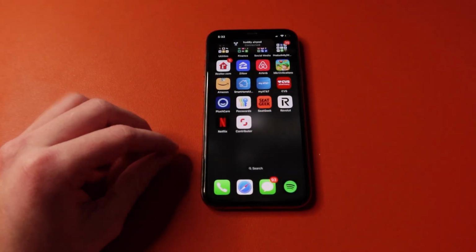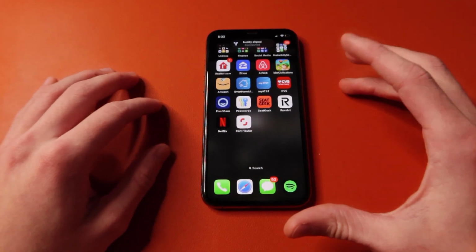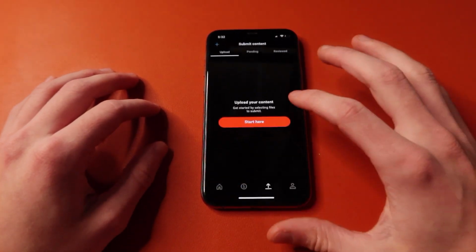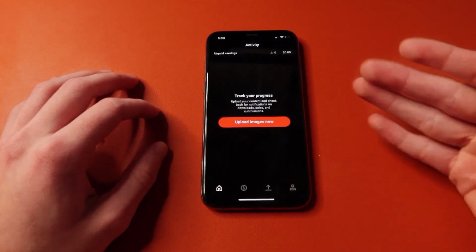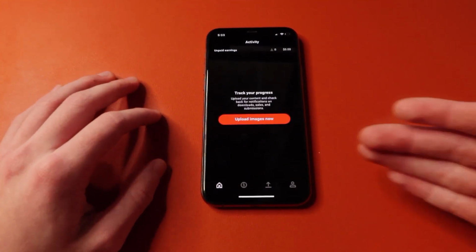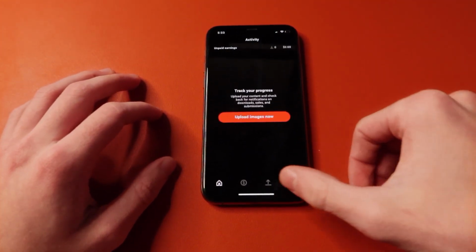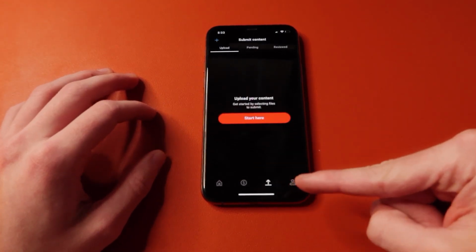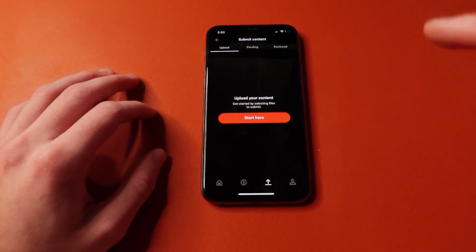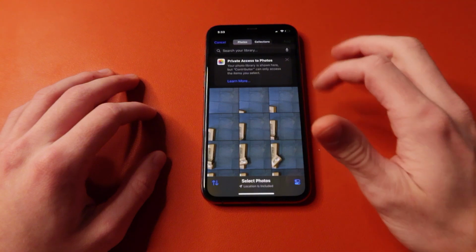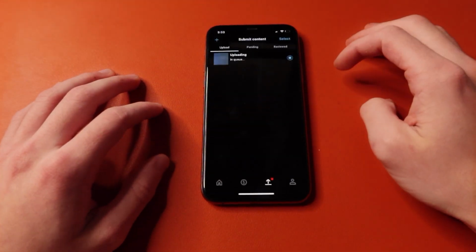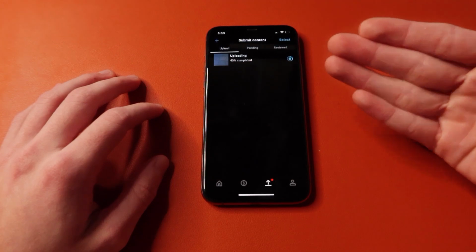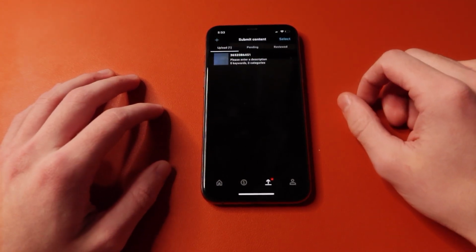So the first thing that you're going to want to do is find the contributor app. It's this white and red one. You're going to want to load it up and you'll be at the home page. You can see that I don't have any images uploaded, but you can hit the upload images now button. Or if you do, you can go down to this little up arrow and then you can hit start here. Whenever you do that, you'll be able to select your photos. For example, I'll just select this one. I'll add it and you're going to wait for it to upload. So the image was successfully uploaded.